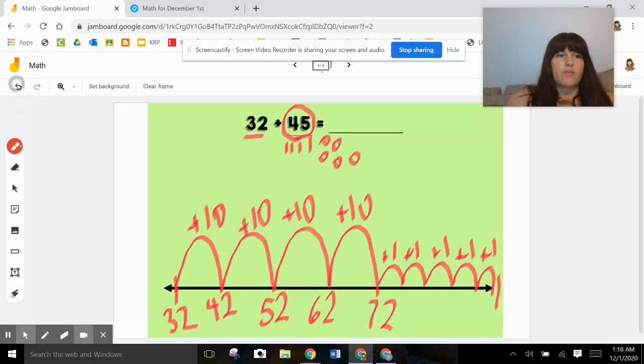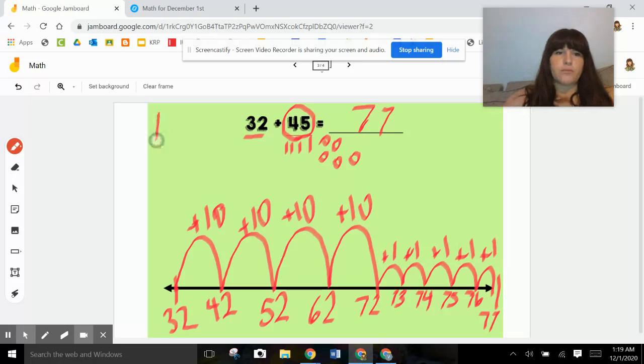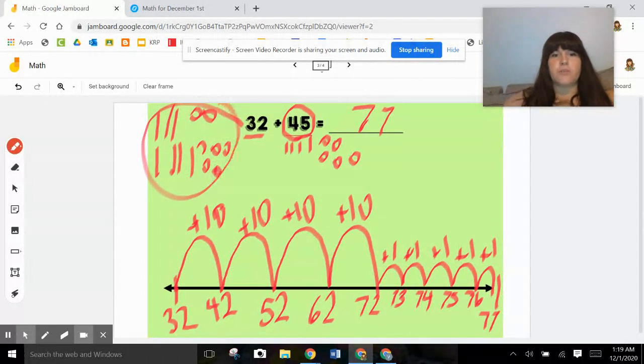And then I'm going to move that over so I have plenty of room for my ones jumps. And now the ones jumps are easy. You just count up by 1 every time. So 72, 73, 74, 75, 76, and then 77 is the last jump. So my answer, 77. And then you can always check your work using your models by making the number 32 and the number 45 and adding all of those up to check your work.